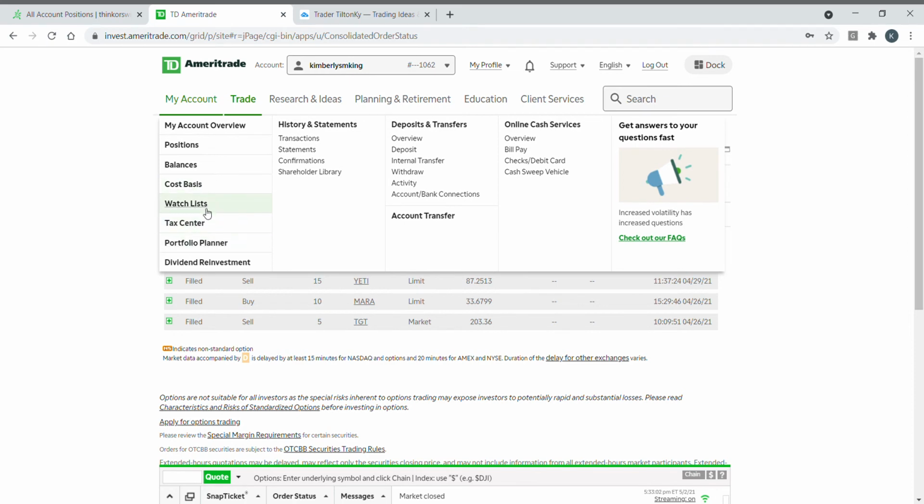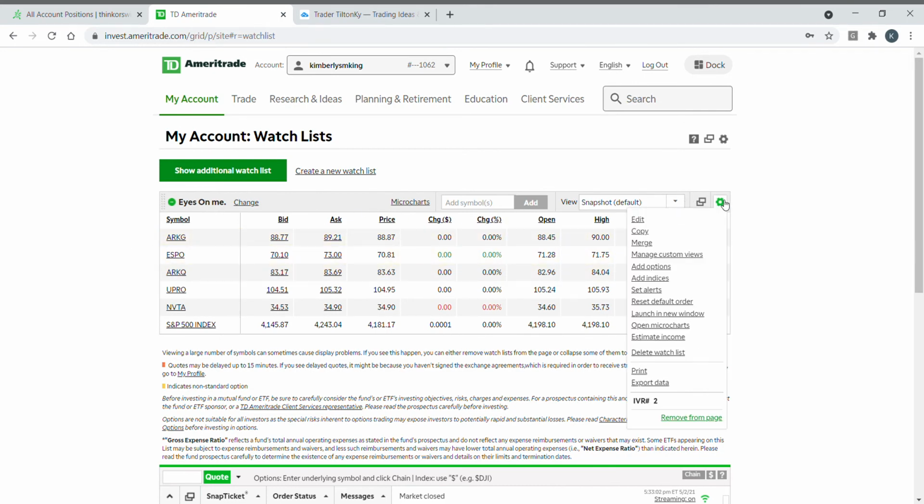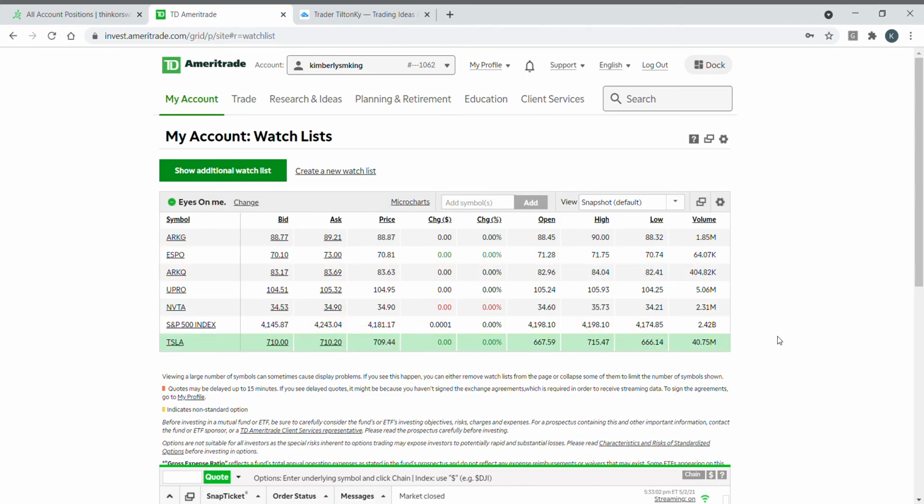Watch list, you're able to create your own watch list here and maneuver around the watch list however you may need. If you want to adjust some of the information on the watch list, these circle gears over here are where you do that. And if you want to add more companies to the watch list, you can type their tickers in here and get them added.